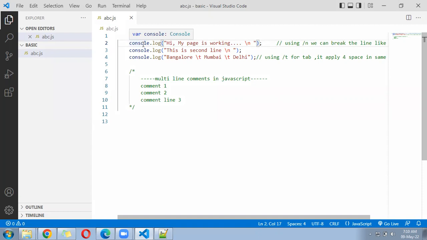Like how we use the \t here. Suppose if I go here and press \t. If you press the tab key, it will give 3 or 4 spaces. So \t is for that purpose only. \t will give the tab in JavaScript. One tab is equal to \t.